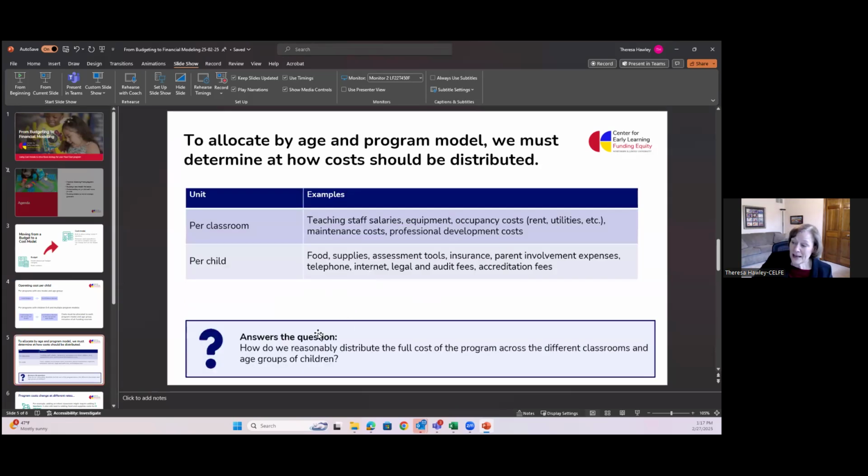To do that, you've got to answer a question for yourself. How do you reasonably distribute the full cost of the program across those different classrooms or program models or age groups of kids? What I'm showing you here is that there probably are a couple different ways that you would break out those expenses. You can break out a lot of expenses just on a per classroom basis, right? So you're going to assign your teaching staff and their particular salaries to the age group that you're serving or to the program model that they're working on.